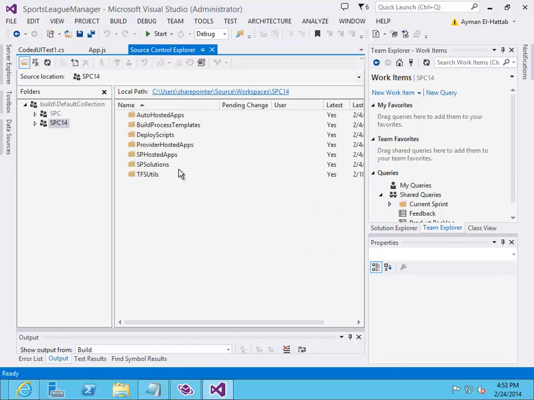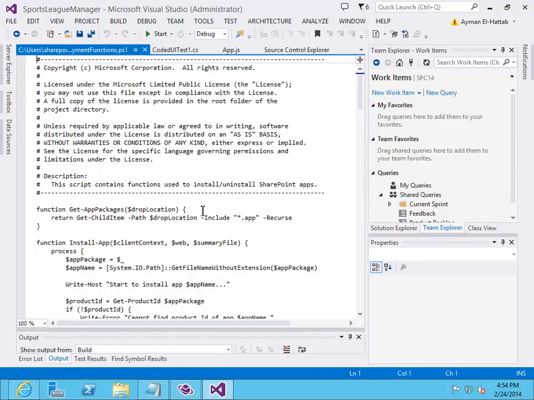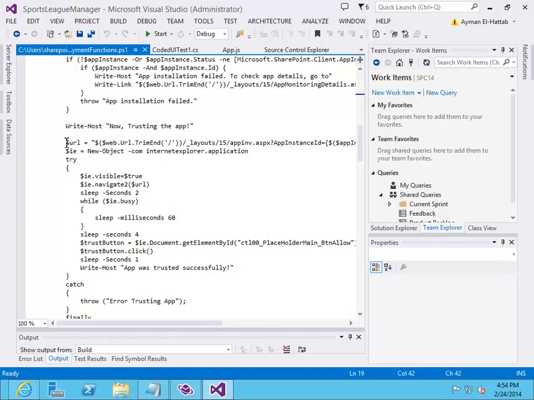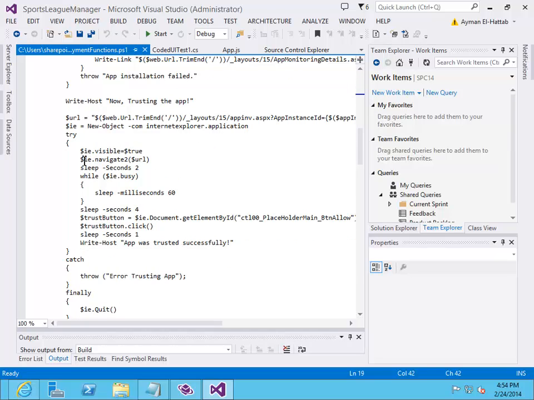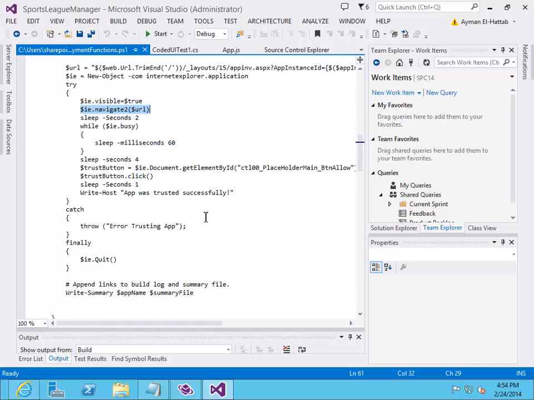Show in the Source Control Explorer, let me show you something interesting. I'll go to the deploy scripts, SharePoint app, and here I've added a little bit of code to automatically trust the app through PowerShell. And I'm using here the Internet Explorer Automation PowerShell module. So basically I'm navigating to the URL of the Trust App page. Then I'm getting the button by ID and clicking it. And if any error happens, I'm gonna throw an error and I'll quit IE.